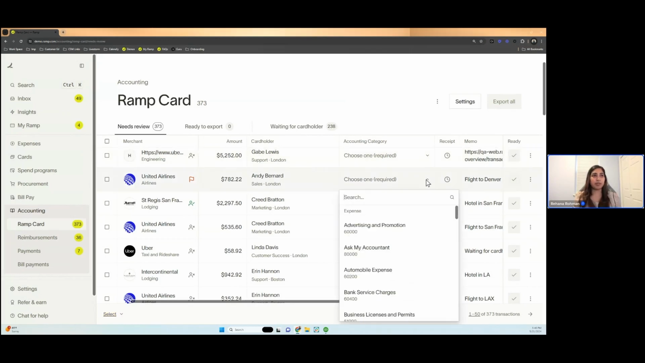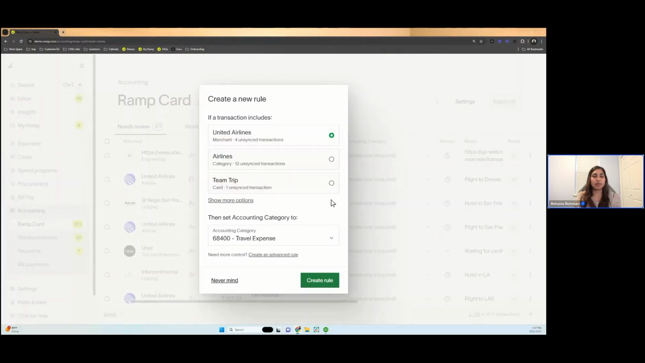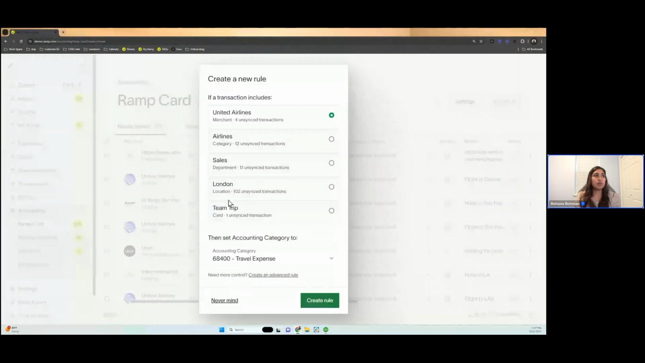So if I click on this drop down here, and I want to code this to travel, all right, travel expense here. If I click on this lightning bolt, it'll show us all the rules that we have available. Then let's click on show more options to show the entire list of rules that we can create. So the first rule here is a merchant rule. This is saying that anytime United Airlines comes in as a transaction, it'll always get coded to travel expense down here, all right? And you can select what it would get coded to.